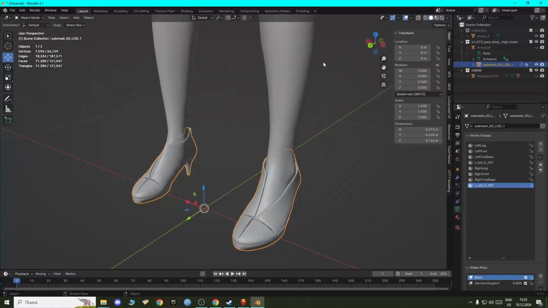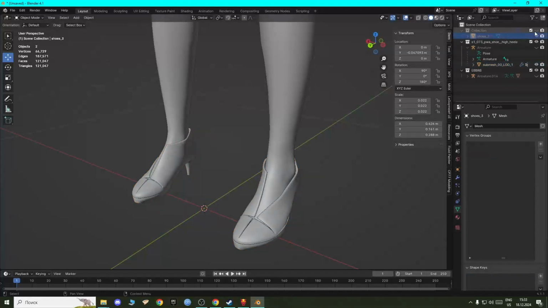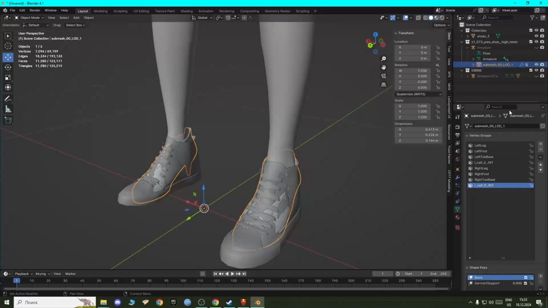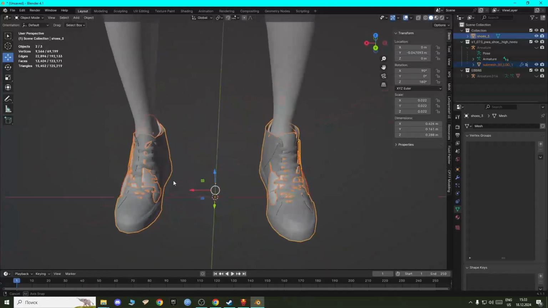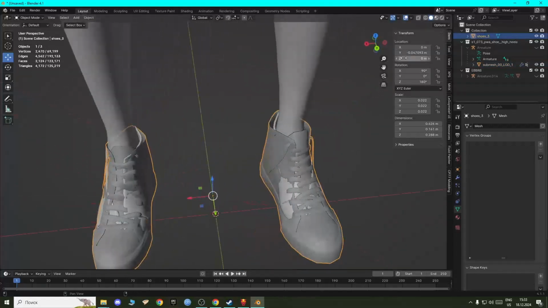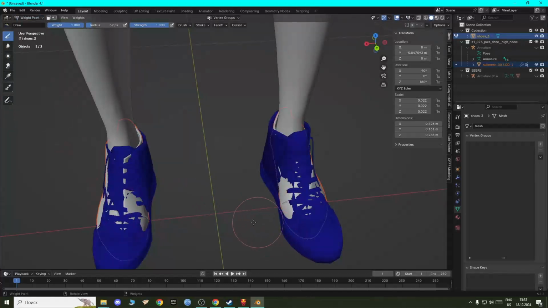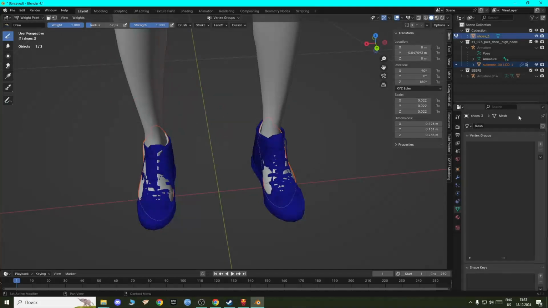Now what you do here is you press on these shoes again, you reveal your shoes, and you press this and you control click on this. Okay, I don't know. Oh yeah, okay, never mind. Yeah, you control click this. Make sure this is yellow and not orange, and you go to weight paint here. Looks a bit scary, I know, but don't worry about it. This is going to be pretty easy.